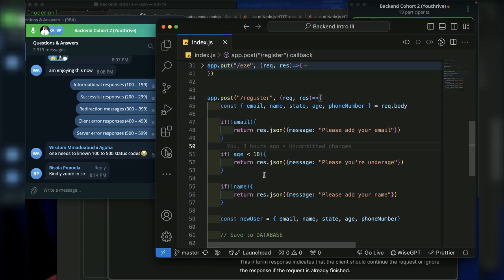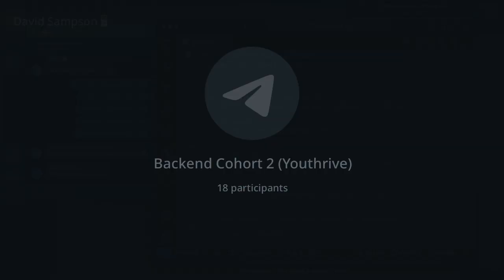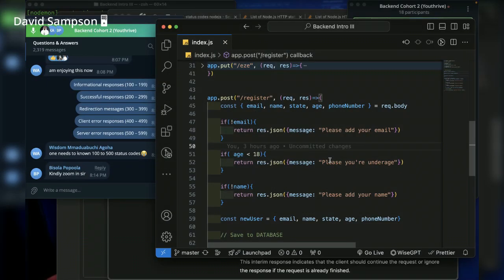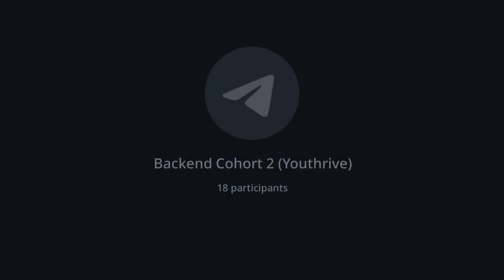But if there is a problem with the server or the API or the backend, any error that is related to the server, the backend, the status code will fall within 500 to 599. So if you see something like "sorry, request cannot be completed," and the status code says 500, you know that the error is from the server, it's from the backend.